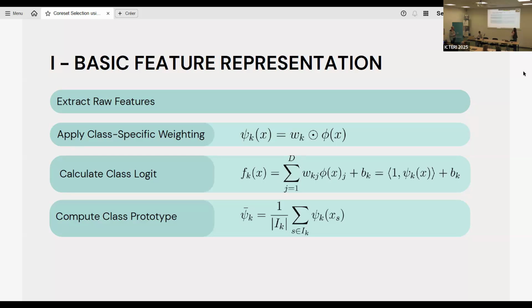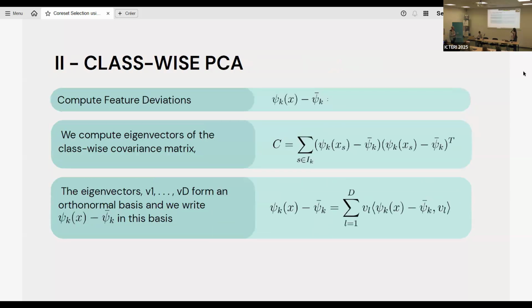And after that, we compute feature deviations. It basically shows how much our image differs from the general class pattern. And this deviation we form into our covariance matrix that shows how the features covary within a single class.